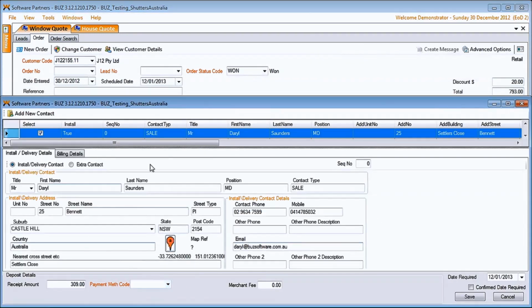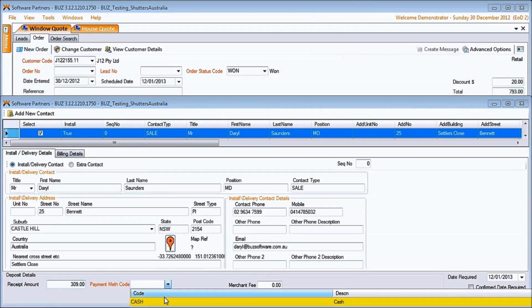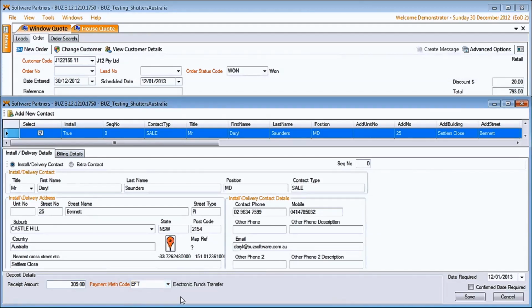because I said it's 1, it's come up and asked me to confirm that I've got the correct contact selected and that their address details are correct. Down here you can see it's already worked out what the deposit should be based on your business rules. How am I going to pay it? I'll pay it by EFT.